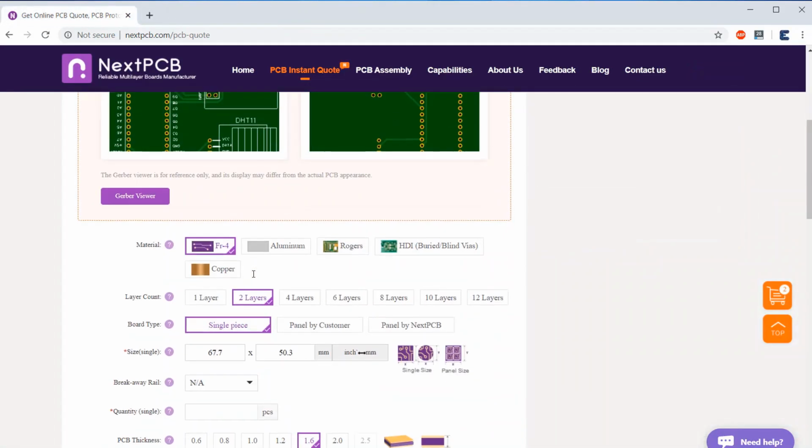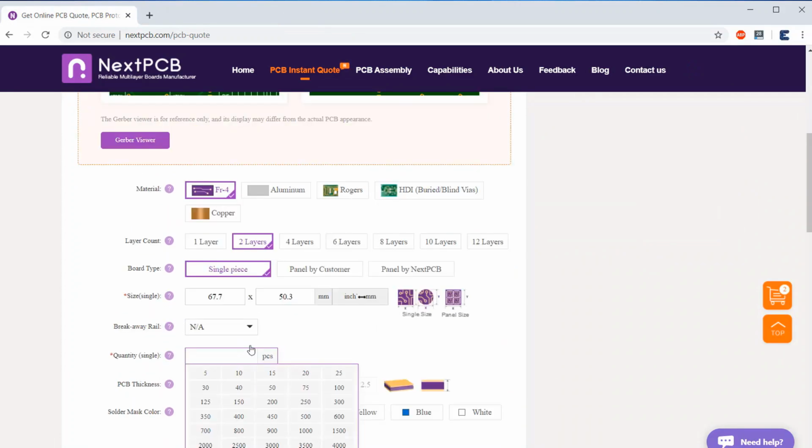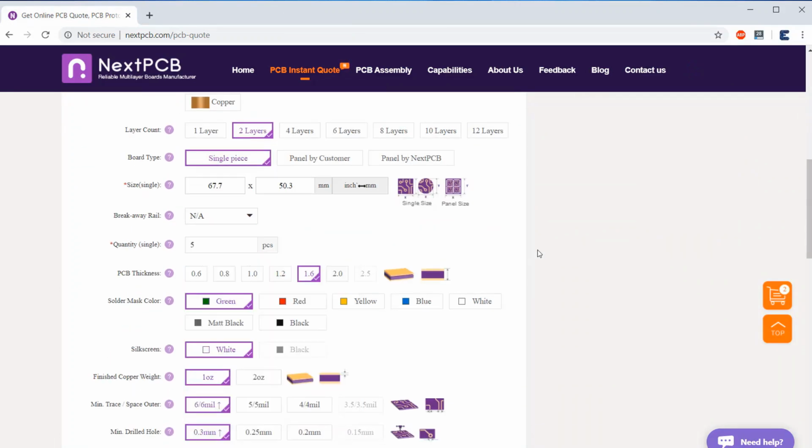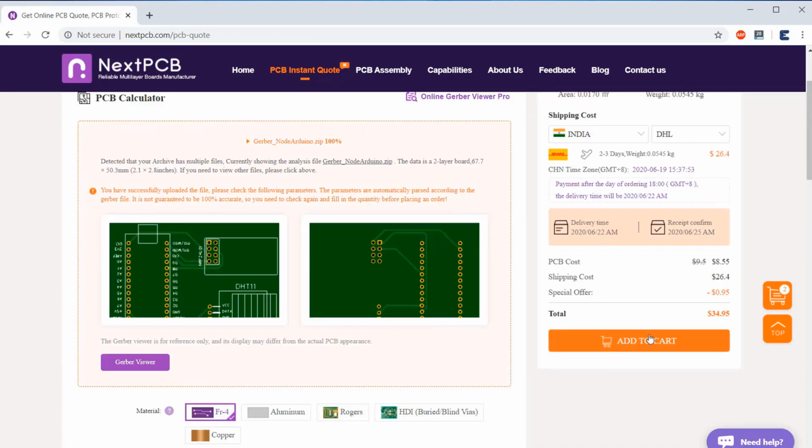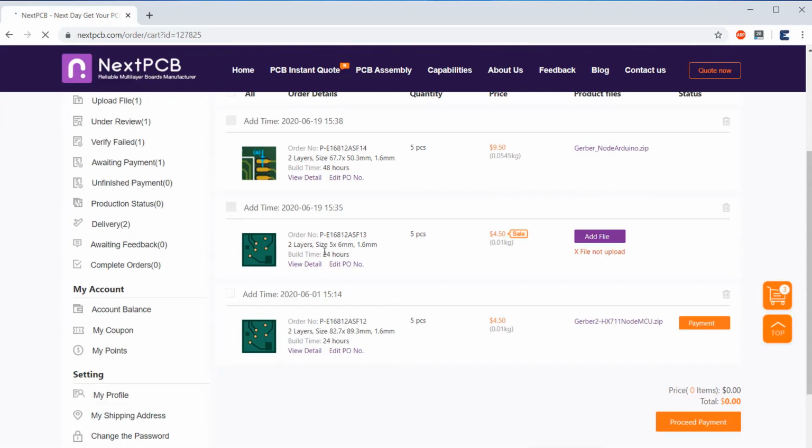So now select the PCB quantity. I selected 5 PCB. Select the PCB thickness, colors and all other details. Select the country for courier. So I selected India. Now the PCB ordering has been done, so you can see here.